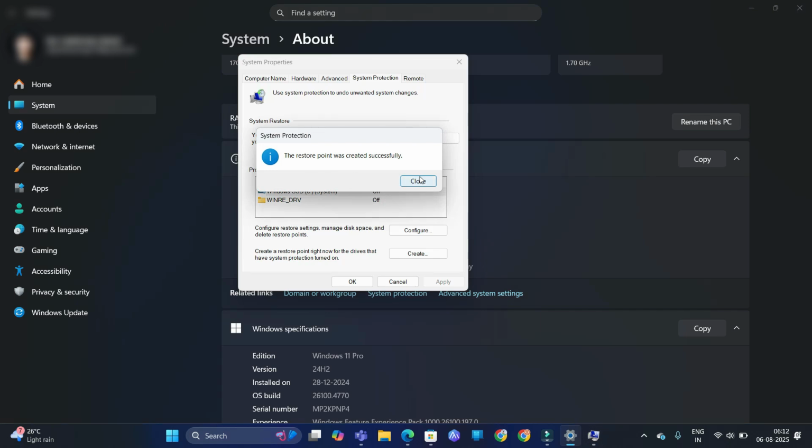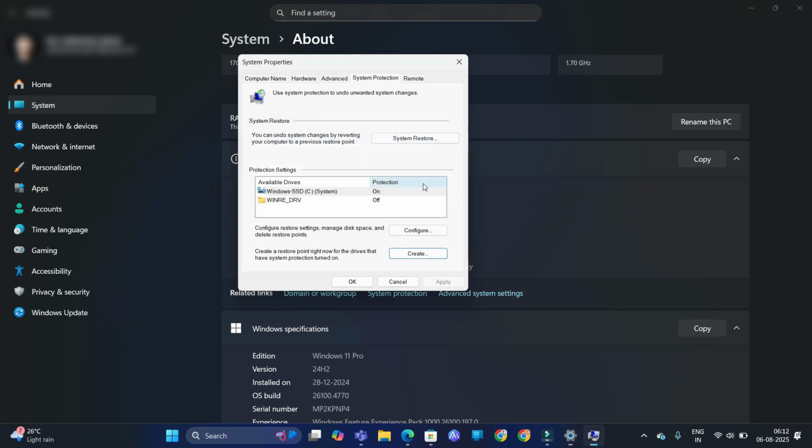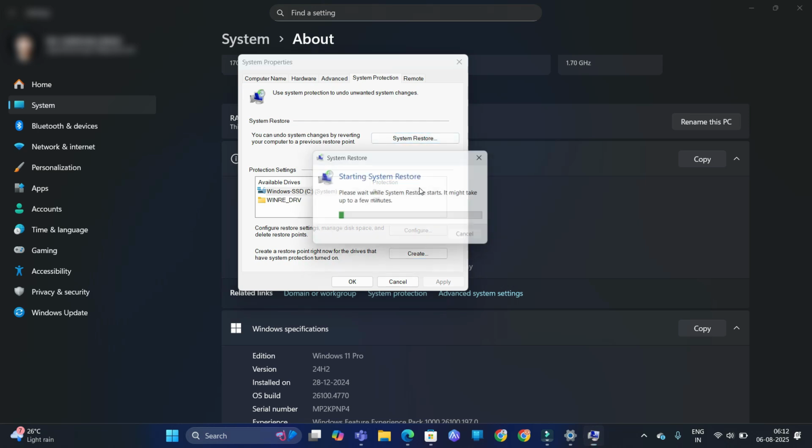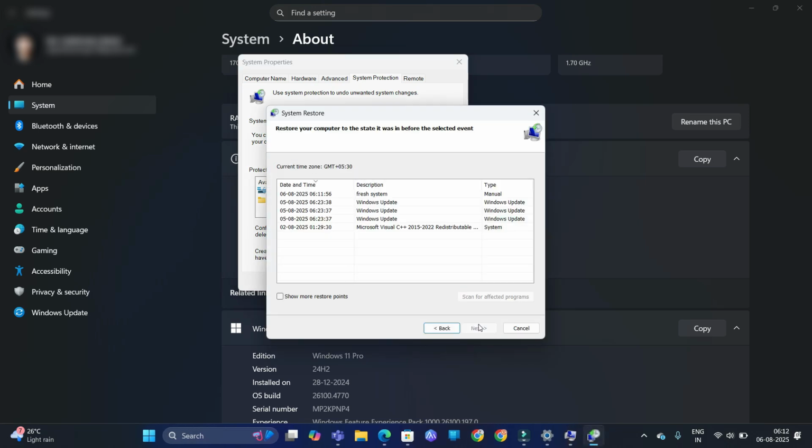Okay, the restore point was created successfully, you can see. Okay, and close, and I can show you the restore point if you want to. You click on configure system restore, and you can see the restore point that we have just created, 612. Okay, so this is the fresh system.